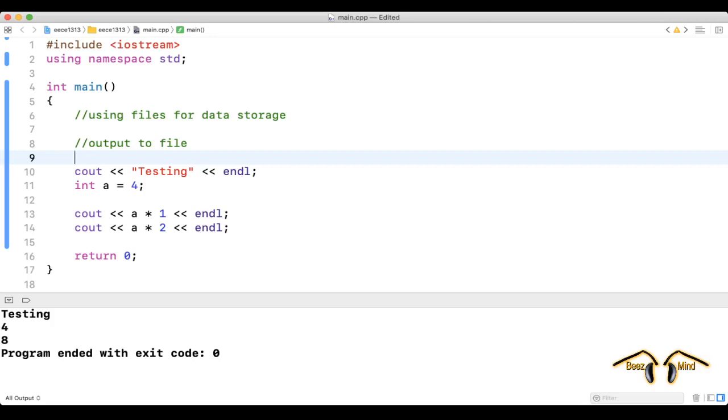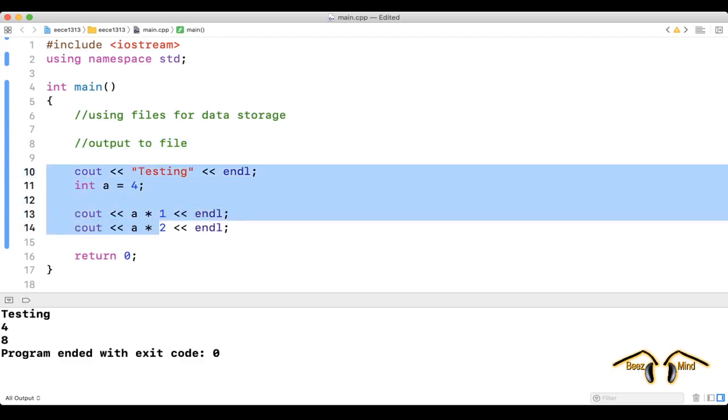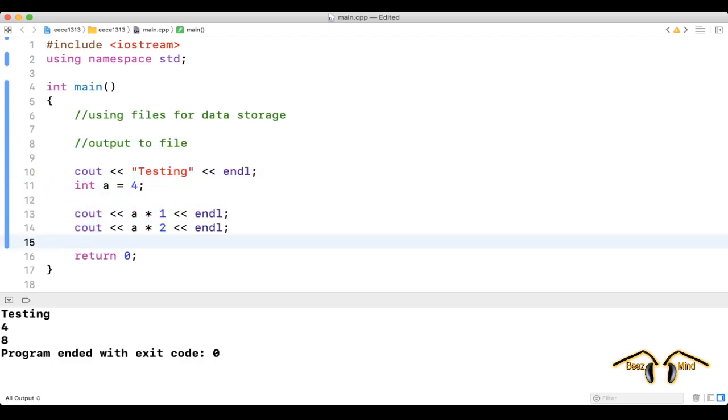In this video, I'm going to show you how you can use files for data storage. And in this example, I'm going to show how you can produce output to a file. But first, when you run this example program, this is what you get.